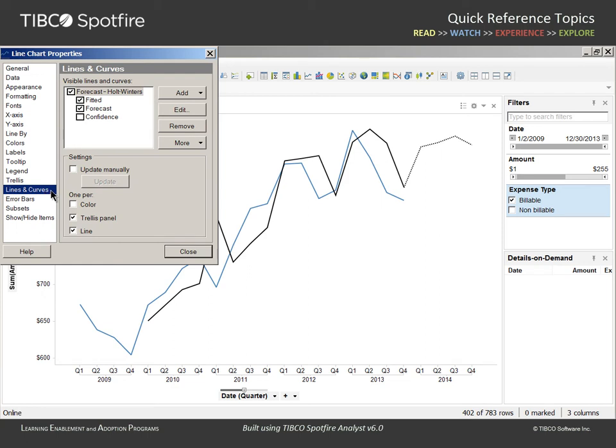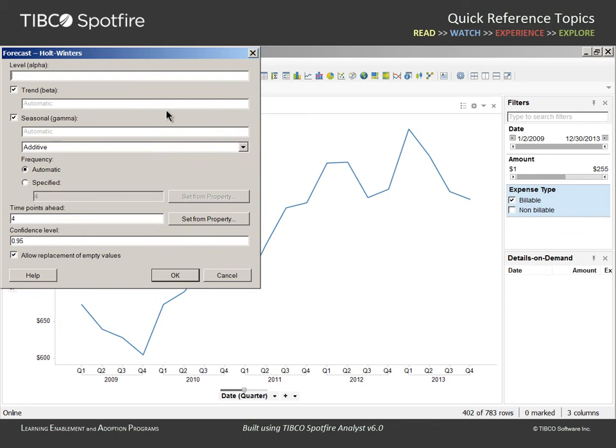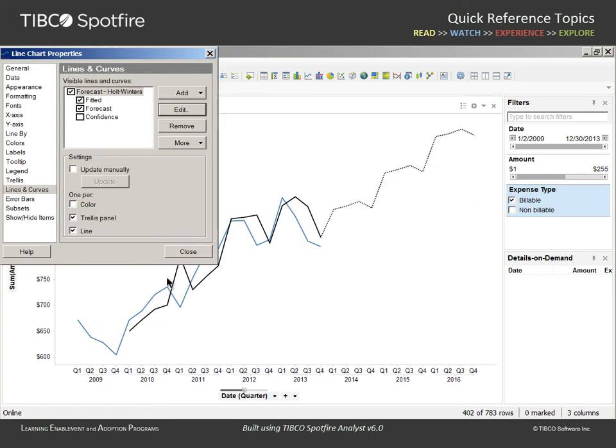This dialog is the location where we can adjust the myriad options available for the Holt-Winters forecast method. After selecting the parent line for this curve fit, we can click the Edit button to reveal these options. Here is where the current number of time points is set to 4. And we will change that to 12 and click OK. Now the forecast projects data 12 quarters or 3 years forward of the actual data.